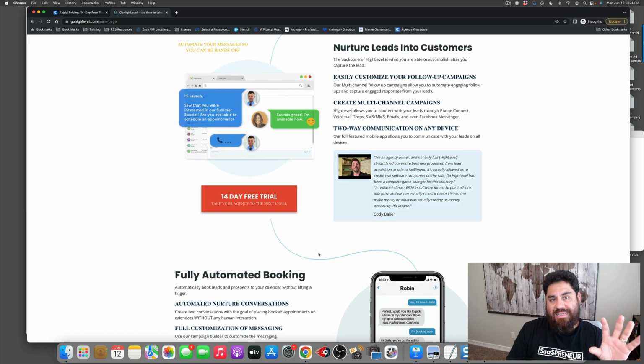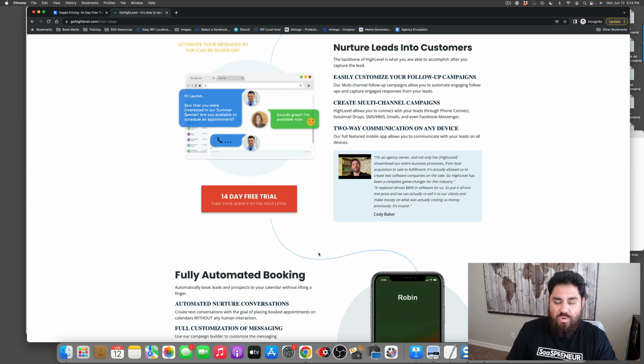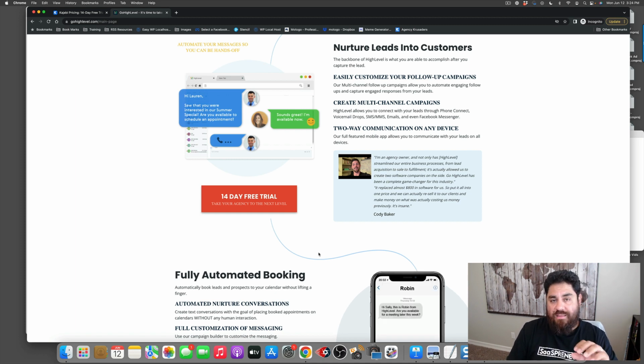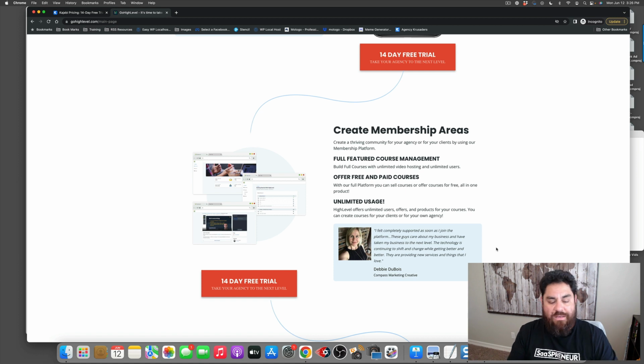So all the things that Kajabi has, this platform does as well, in addition to the entire tool stack that they have. Gohighlevel also allows you to create landing pages and websites and create funnels and be able to manage your customer database, send emails and text messages on their platform.